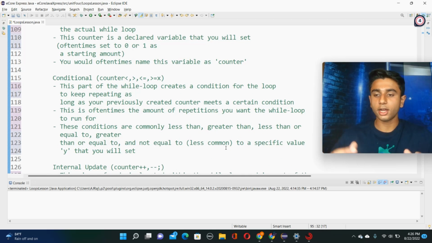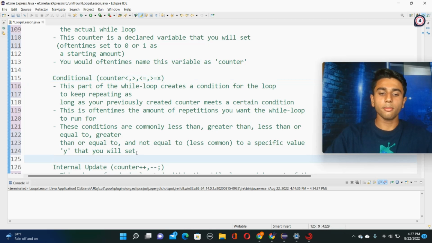It's just saying your counter has to be less than, greater than, equal to, or not equal to a specific value x that you will set. So whatever value you want to set, say for example 5, you might want your counter to be greater than 5, greater than or equal to 5, less than 5, less than or equal to 5, or not equal to 5. Those are all symbols that I included here: the less than sign, the greater than sign, less than or equal to, greater than or equal to. That x there is just going to be whatever number you want to compare it to.